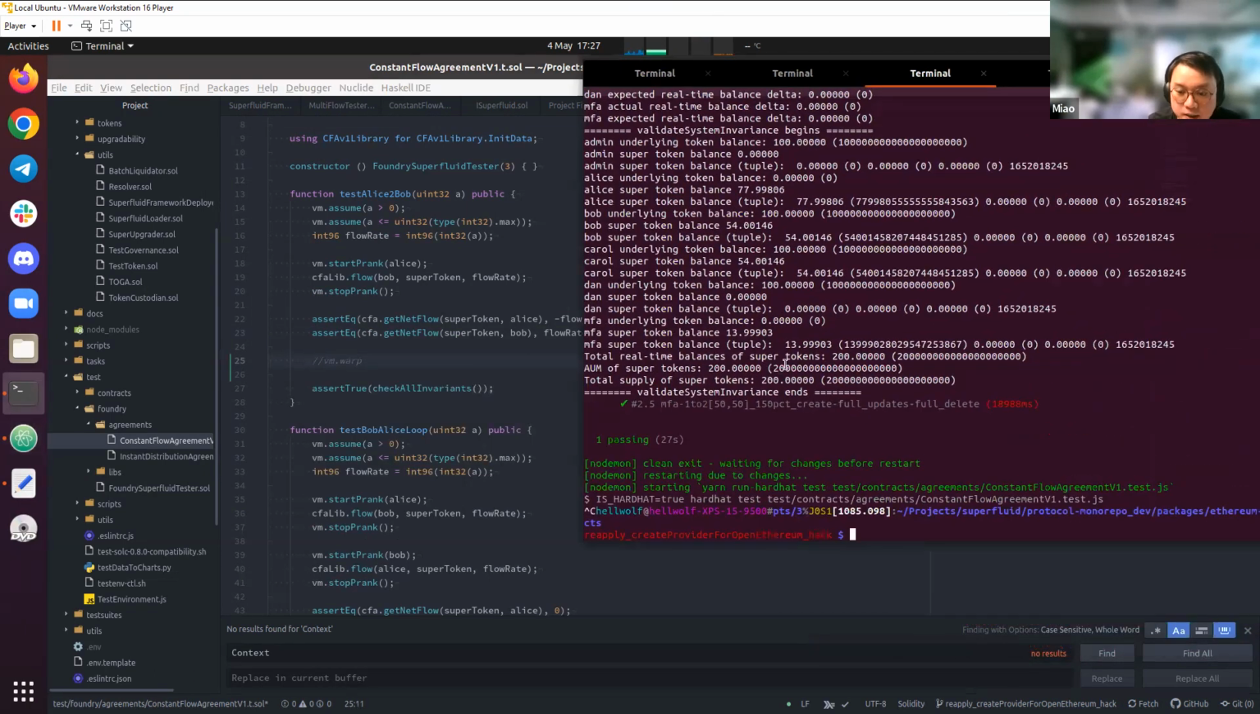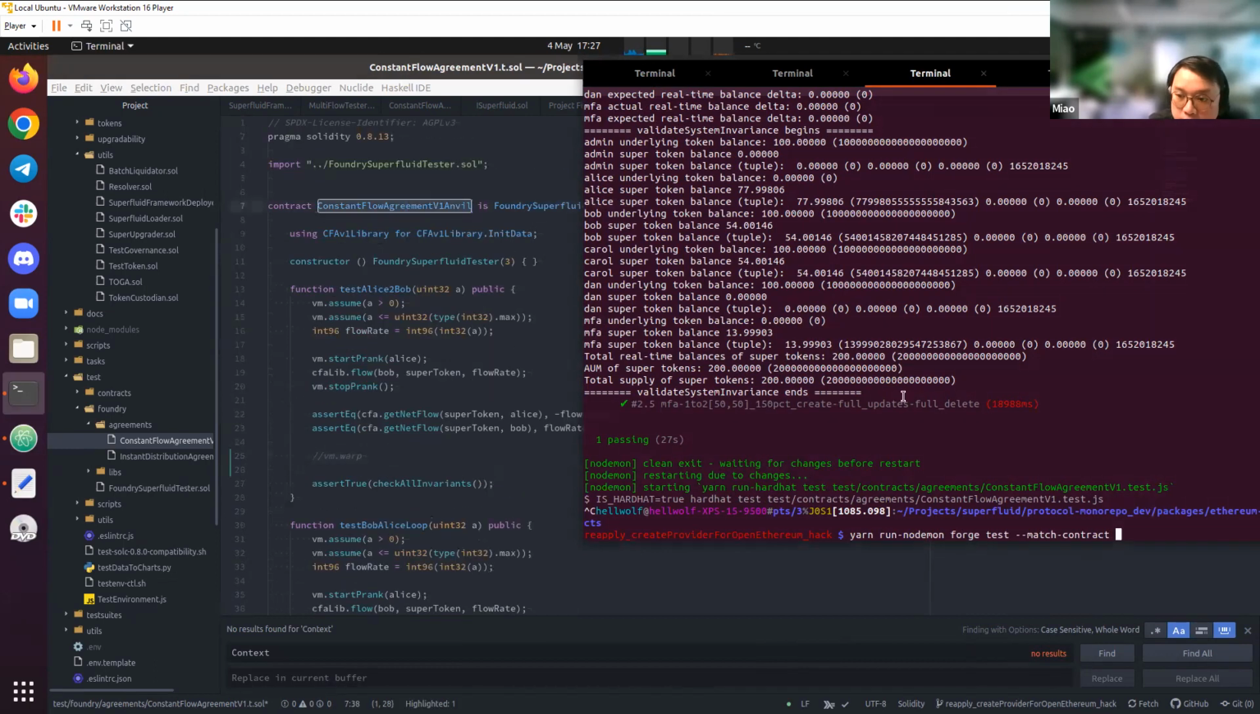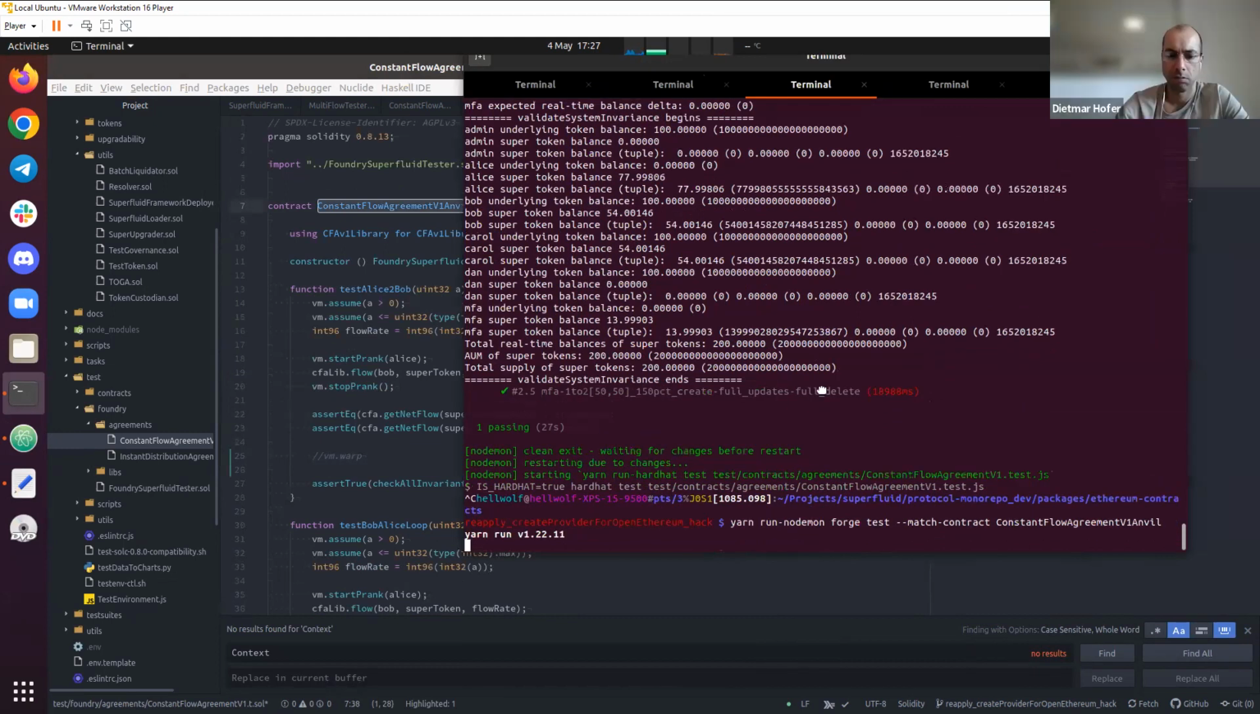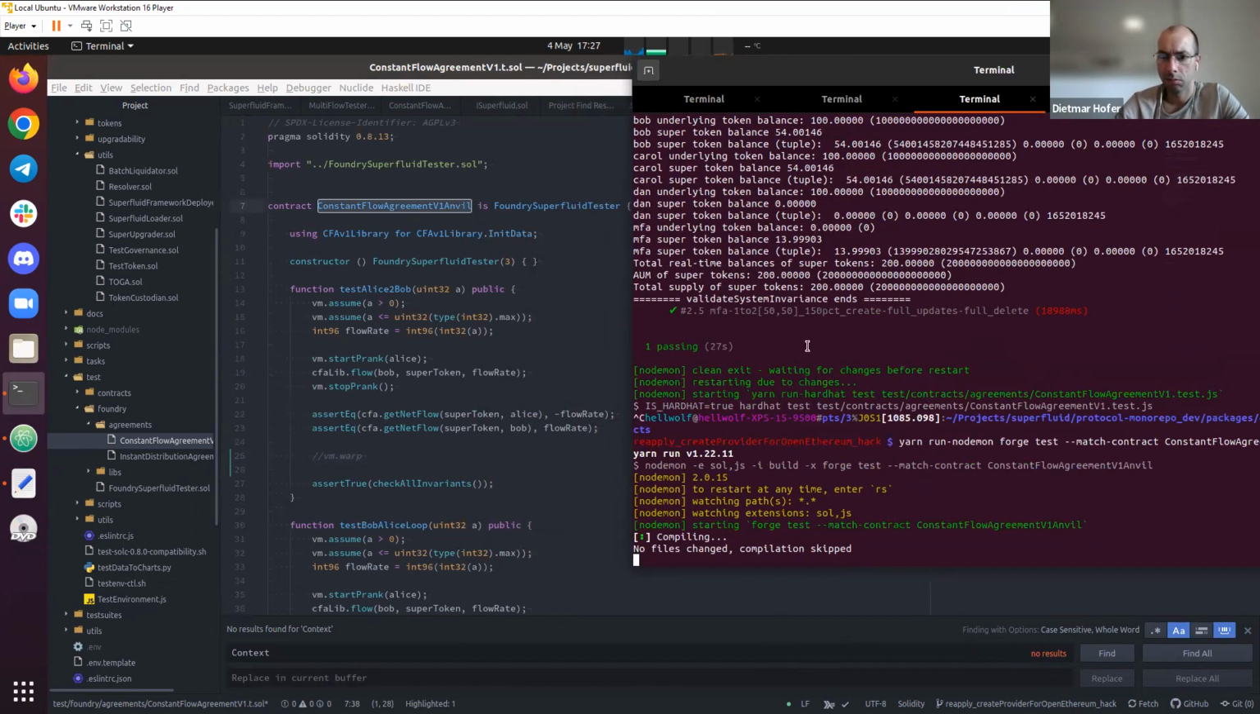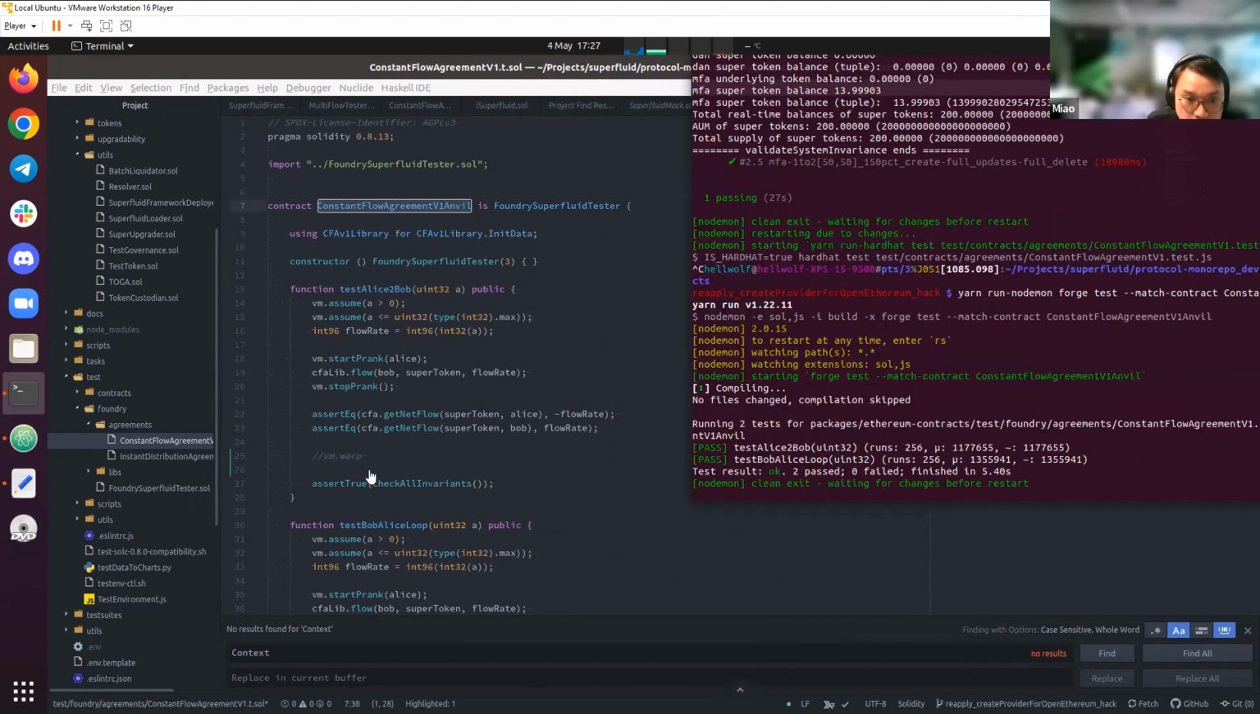Let me do a live test then. To run the Foundry test, we do a yarn run node monk because I want the TDD environment. Forge test, match contract, EnvelopeConstantFlowRate. Okay, so this is the one I want to monitor. Can someone type the warp to the chat so that I don't mistype it? Only 2 test cases pass, but the timestamp didn't move, so the invariants don't really test anything because time didn't move.